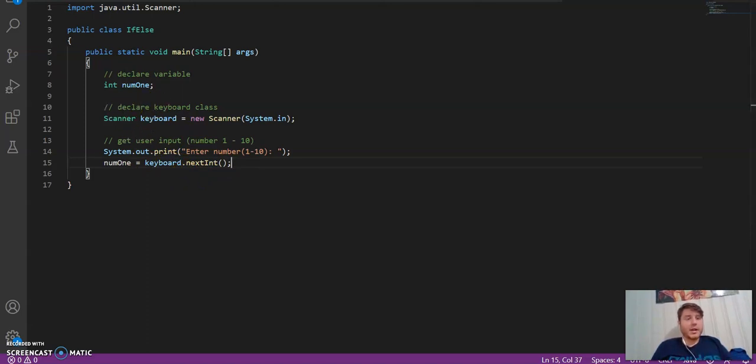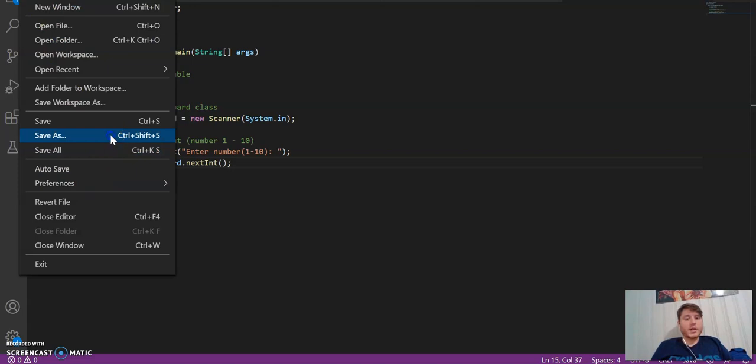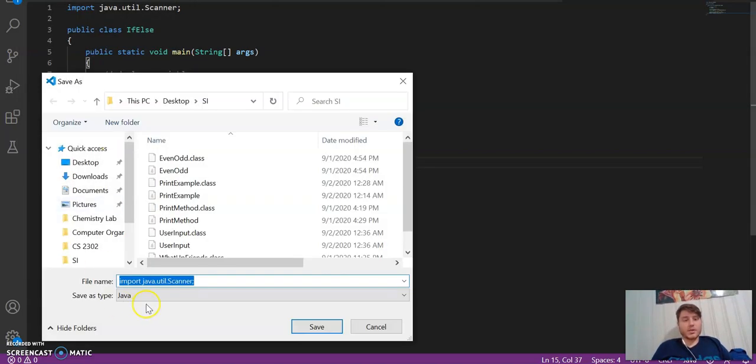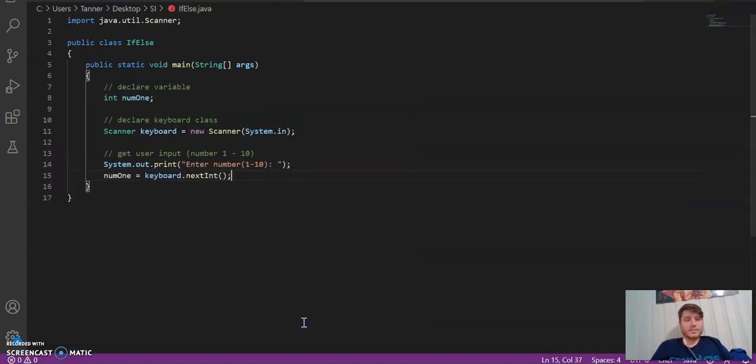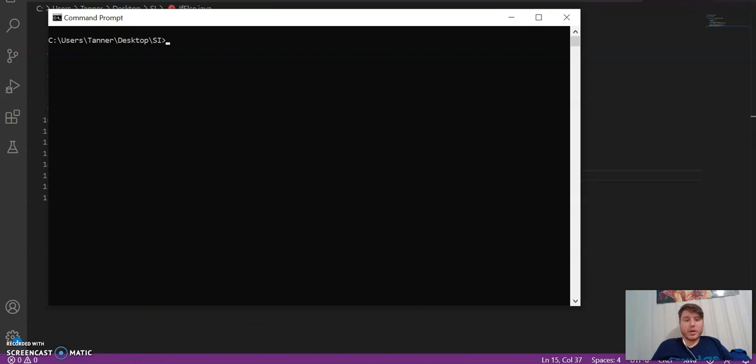Let's save it and compile it just to make sure we have no errors. It's always good to just do a couple lines of code and then do your compiling it and then running it. So let's see. I'm going to name it if-else because that is the class name. It is a Java type. I'll click save. Now I'm going to run our program. So I'm going to do javac if-else.java, enter. Awesome, no errors. So we're just going to run our program.